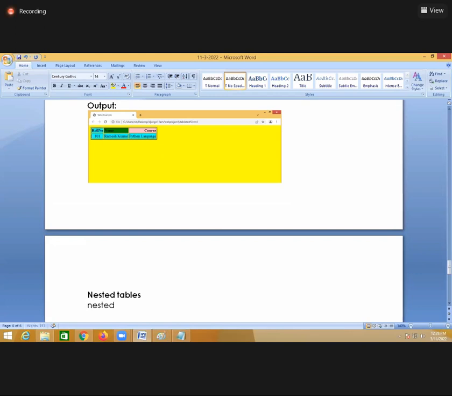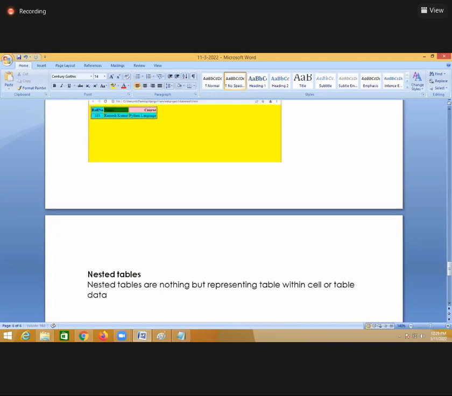Nested tables are nothing but representing a table within a cell, or representing a table as a table data. Yes. So that can be called nested tables.